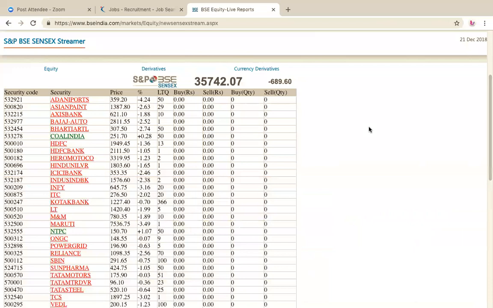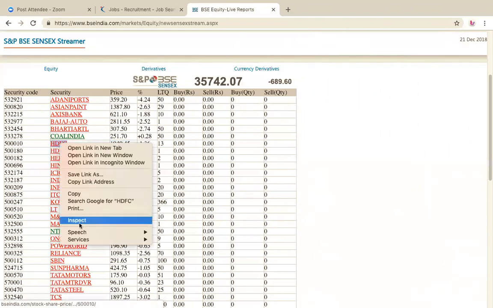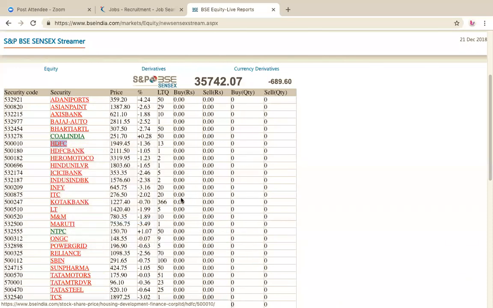But being a tester, what is our requirement? Let us try to print maybe this price of HDFC share. Can you see over here? This is 1949.45. This is the requirement. Let's say we want to print this price, so whatever the price of HDFC is, we are going to print that. So I'm going to write the XPath for this. Let us try writing the XPath for this HDFC.